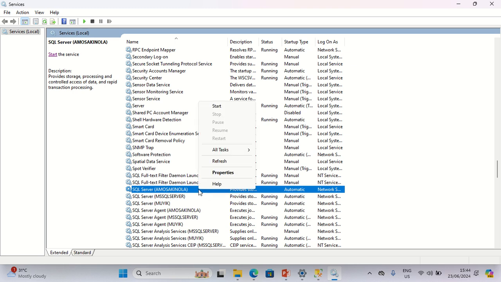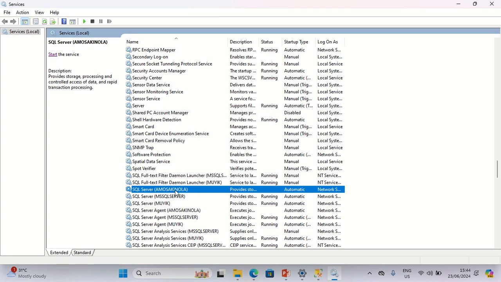I can right click on it to start it, which I'm not going to do right now. You can see it's saying start. That means the state of this SQL Server instance called Amos Akinola is stopped. An instance of SQL Server can be in three possible states. It's either running, paused, or stopped. So this instance called Amos Akinola is in a state that is called stopped, right?